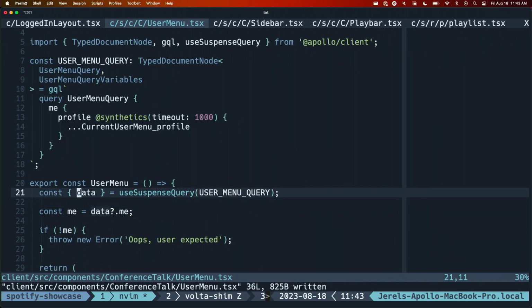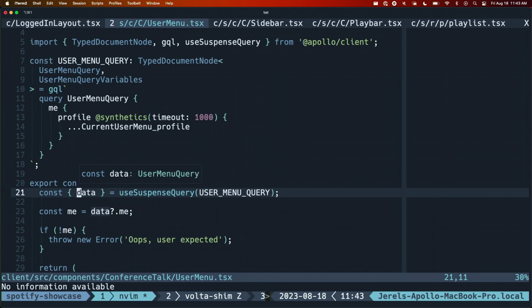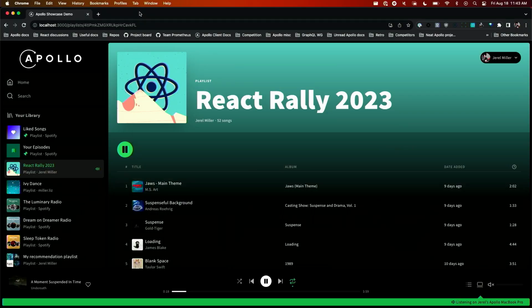And something else I want to point out here that's kind of interesting, if you take a look at the type of this data property, it's actually our query type. There's no undefined anymore. So you can treat this like synchronous code, which is really, really cool. But with that change, let's actually see what that did with our application.